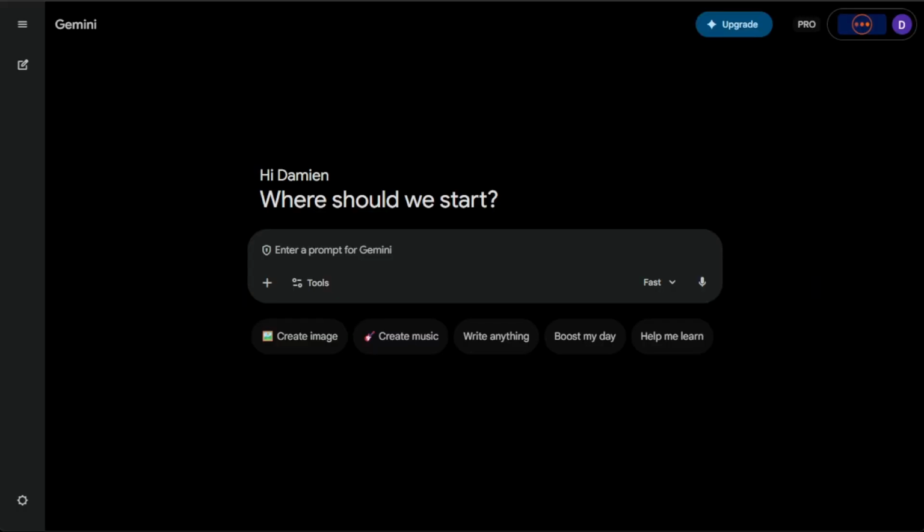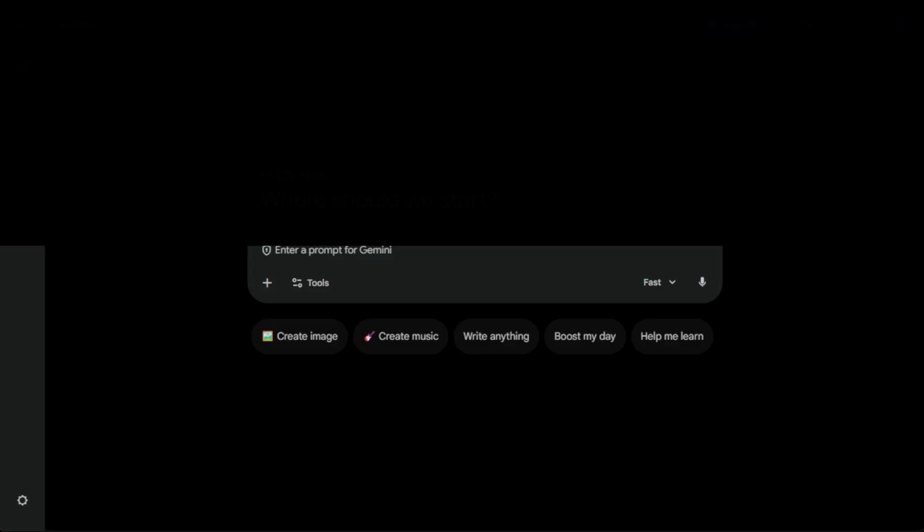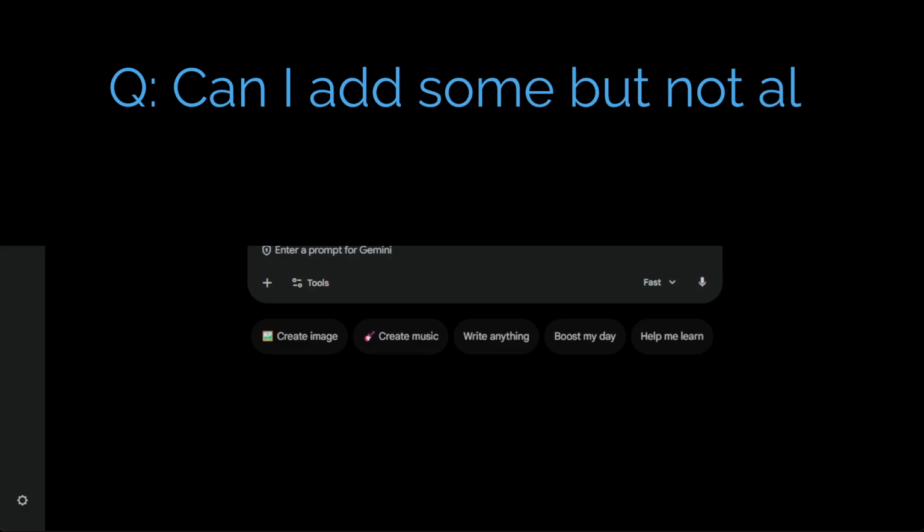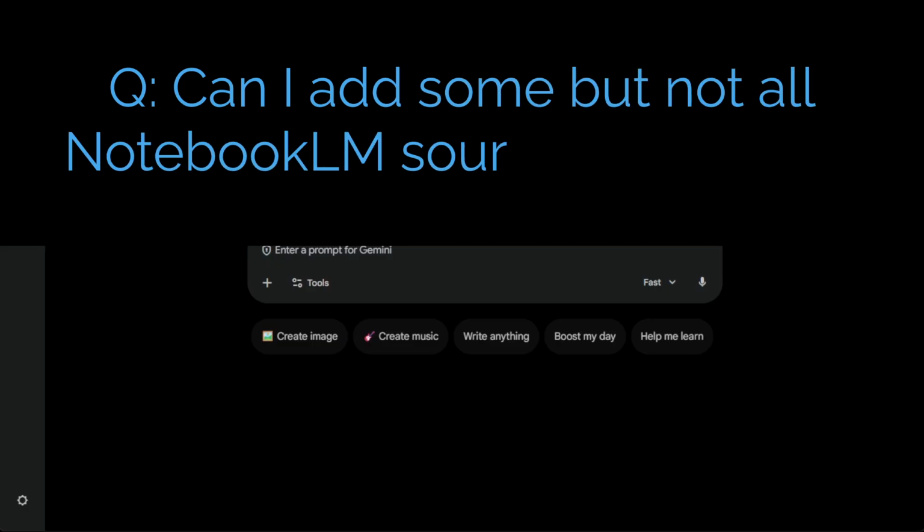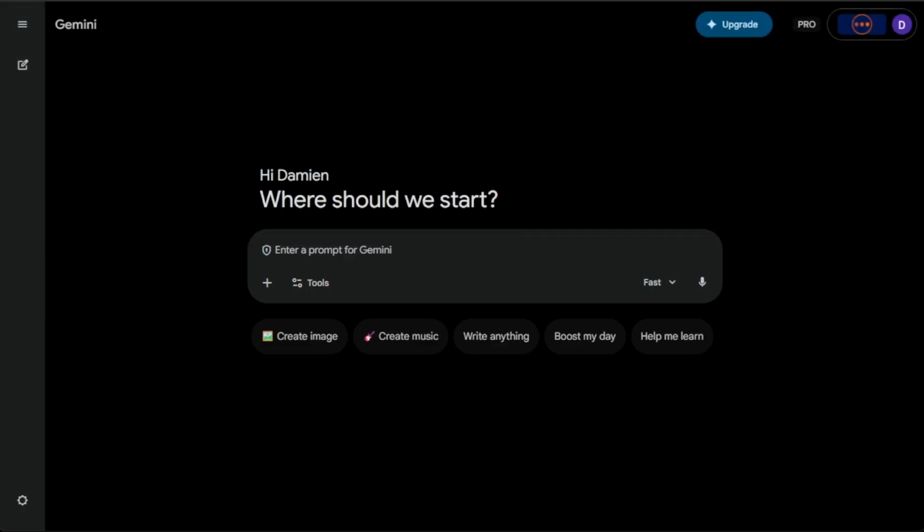Hello and welcome. Today we have a question and it is, can I add some but not all Notebook LM sources in Gemini? No. So the answer to this is no. And I appreciate the question because this does come up a lot. Okay, so just to bring everyone to the same page and show you what this question is asking.